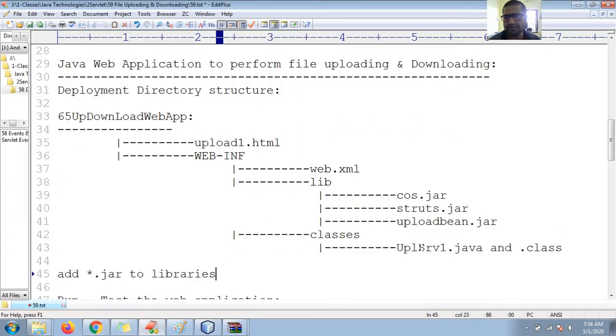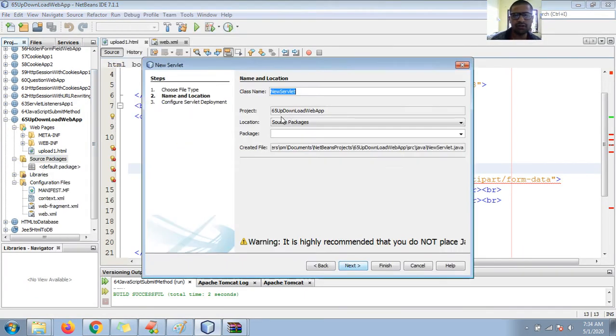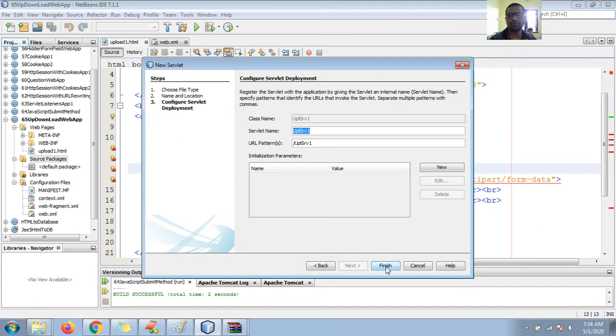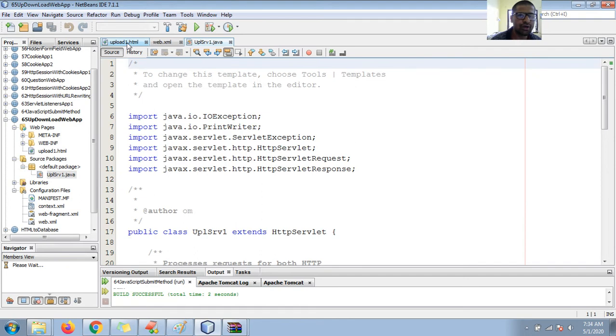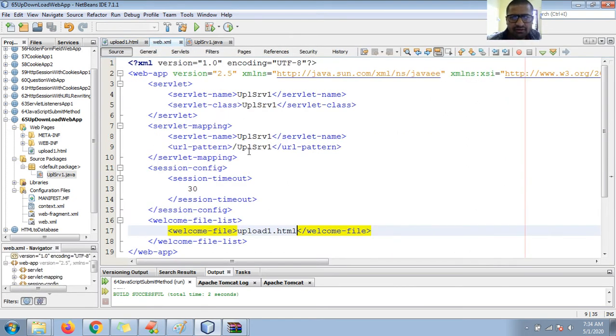Where is the servlet? Here is the upload servlet. So we'll add this servlet, copy, and go to source package, right click, new, servlet. So here upload servlet, hit next, hit finish. Before finishing, we'll change the URL. So go to upload, and here I mentioned the URL. Copy this URL, go to web.xml. So here is upload srv1. Simply paste the URL, okay, and save. Control S, saved.